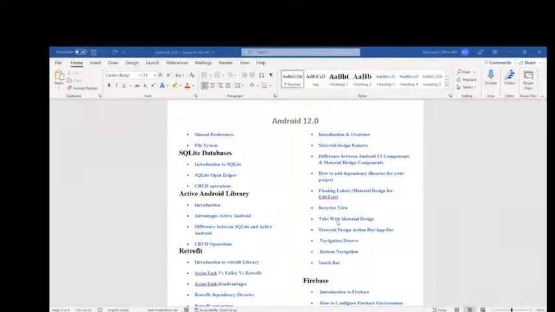We are creating custom components here. Custom components we can do based on the requirement. I'll also cover a few custom components as well.